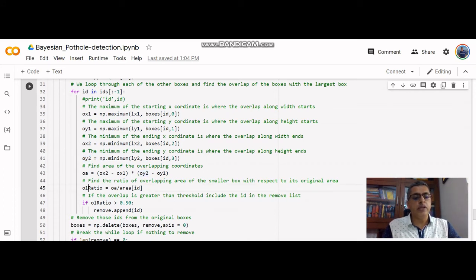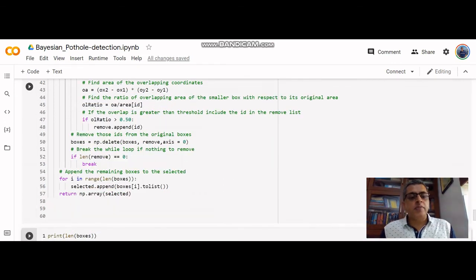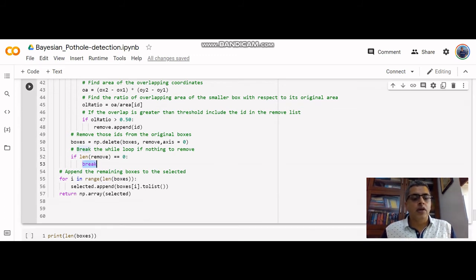And then we take a ratio between the overlap area and the other area. If the overlap ratio is greater than a threshold, which we have fixed as 0.5, then we remove it. So if there is a much larger overlap, we remove it. If it's much smaller, you can alter this 0.5 and try. As the non-maxima suppression loop continues, you keep on eliminating those bounding boxes till there are no more boxes to compare. That's when you break the whole loop.